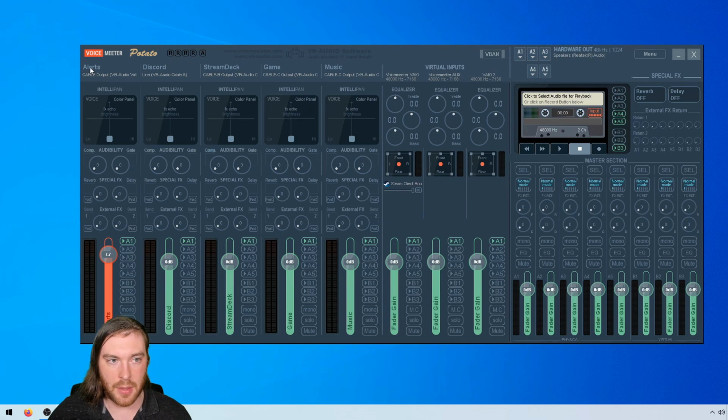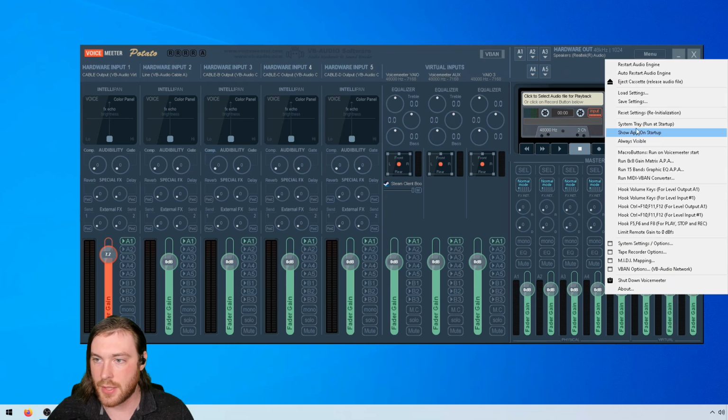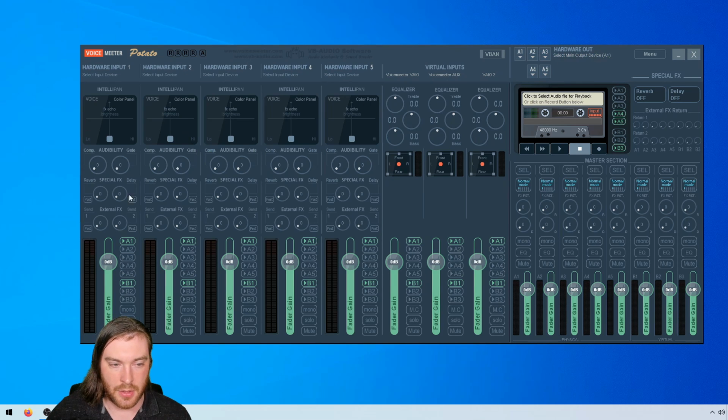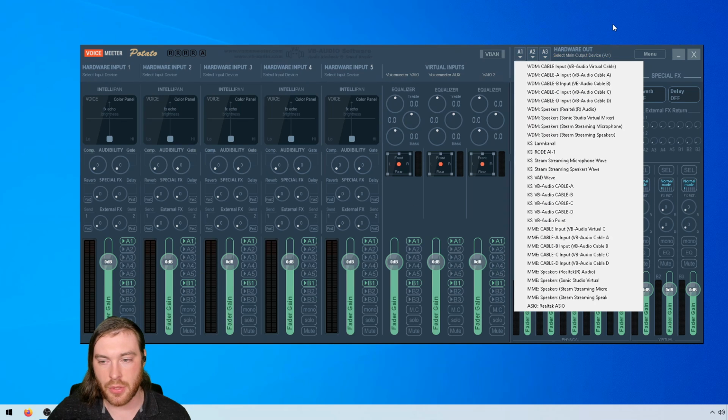When you first boot up, your VoiceMeeter will look approximately like this. It won't have any hardware out specified. Everything will be at 0. Nothing will have input devices. You'll be going out to A1 and B1. So first thing you're going to want to do is set it to output to your headphones.